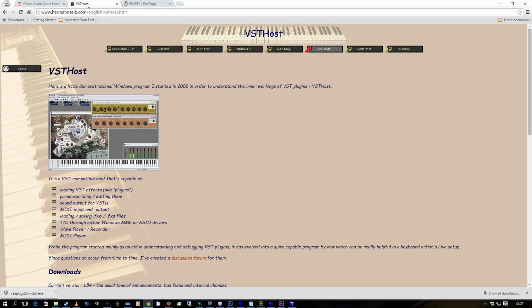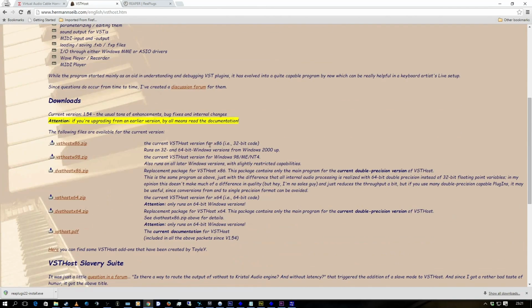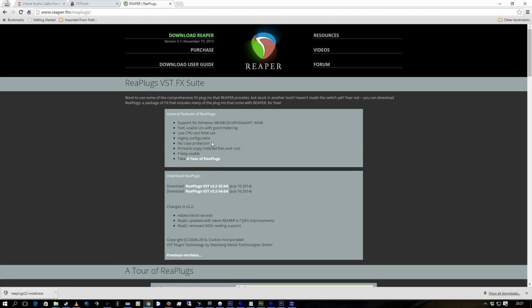The next piece of software is VST Host. I showed this off at the start. What you want to do is, if you're running a 64-bit system, which you should be because it's not the 90s anymore, download the 64-bit version. If you're still in the 90s, download the x86 version. There are some plugins that I use. These are the Reaper plugins, ReaPlugs. Download them for whichever platform you downloaded VST Host for.